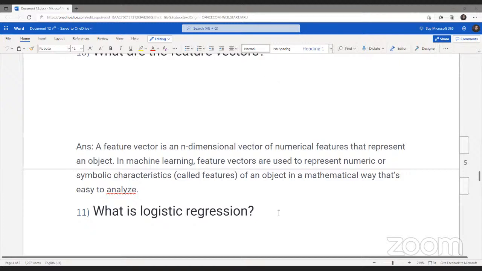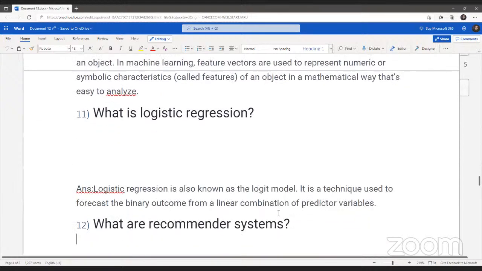Now, as we look into this, what is logistic regression? Logistic regression is also known as the logit model. It is a technique used to forecast binary outcomes from a linear combination of predictor variables. This is how logistic regression works. As we jump to the next question, what are recommender systems? I'll give you a minute. If anyone knows the answer, please put it in the chat box and we'll discuss it shortly.